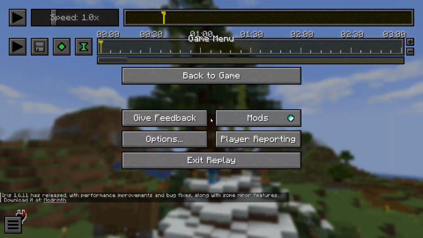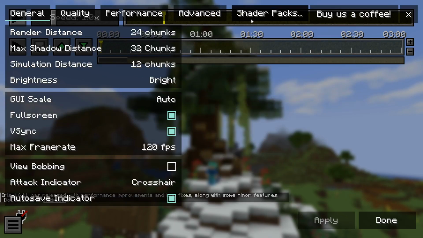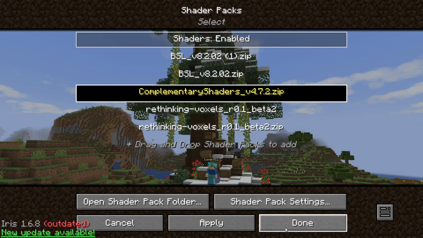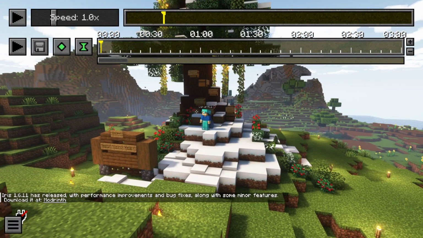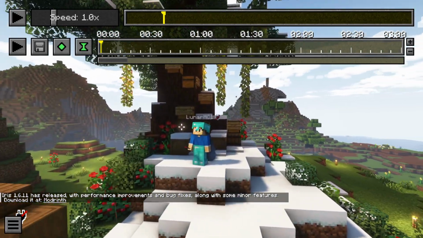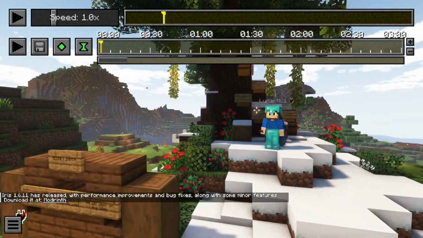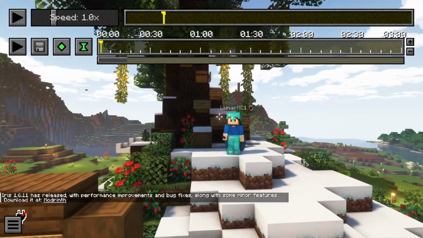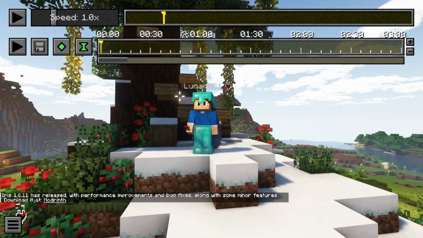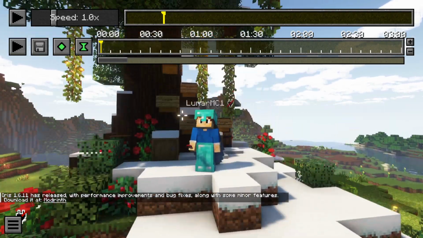Okay, so what we're gonna do, let's turn on shaders. So with the shaders on, your WASD keys, you want to use these to position your camera around, and then your shift and your space bar is gonna let you go up and down.